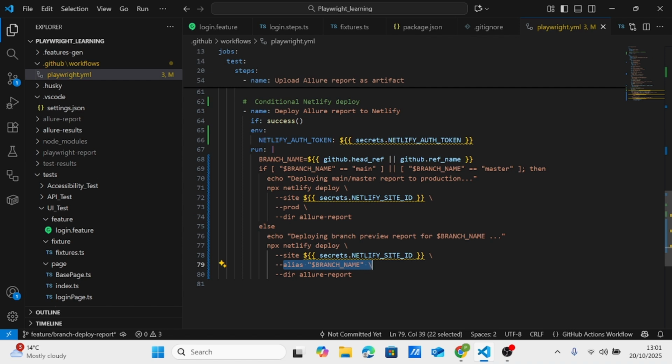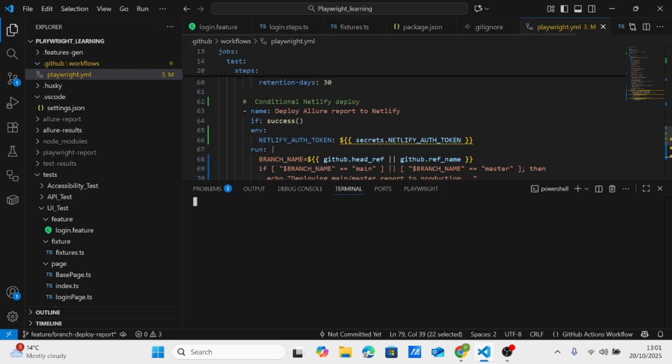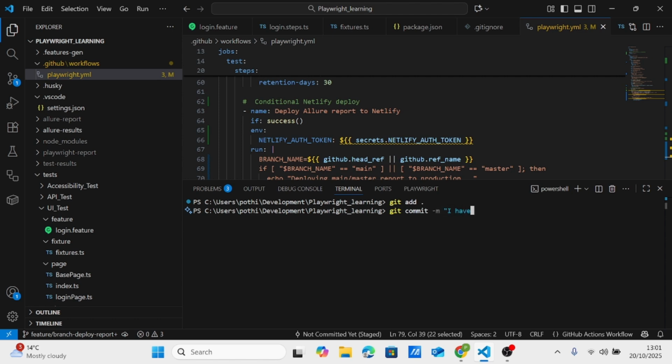So I'm saying Netlify, in fact, and I'm giving that branch name over here. So whenever we see the report in the URL, you will see this particular branch name as well. Okay, so everything is looking fine. Now let's see what happens when we do git push. For that we need to do git add, git commit -m.